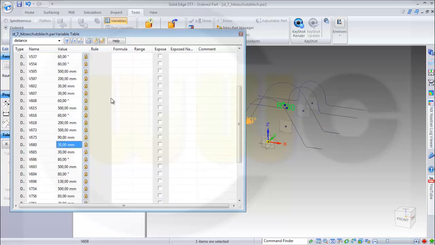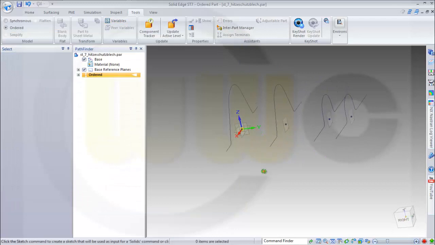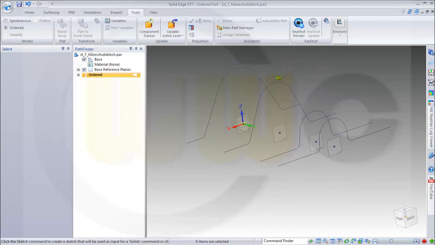And scroll upwards. Now this radius should be 160. The angle should be 65, 65, and the distance should be 200. That's okay. So I got my 4 profile sketches for my loft. In Solid Edge it's not called loft, but anyway.